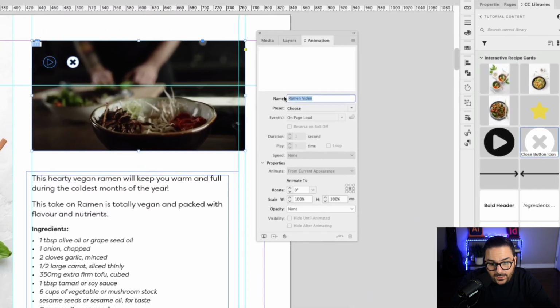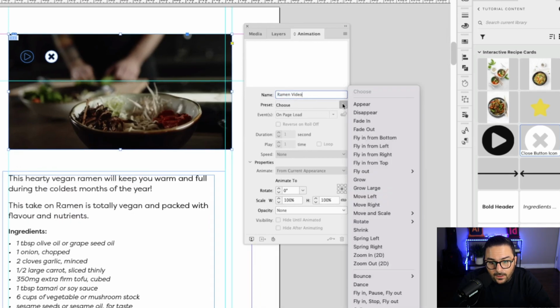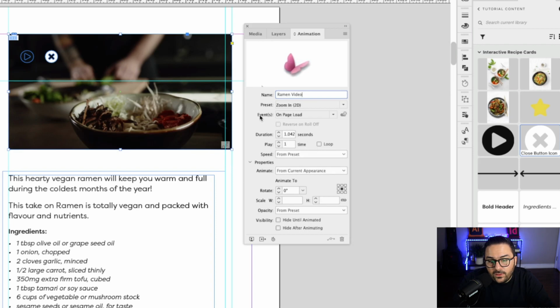You can see it's already named ramen video. The preset here will be zoom in 2D. Now the event right now is on page load, which we'll fix in just a few moments. The duration here, I want it to be quick. When I click that play button to play the video or to show it, I want it to come in very quick with the animation, and then when we close it, we want it to reverse quickly as well.